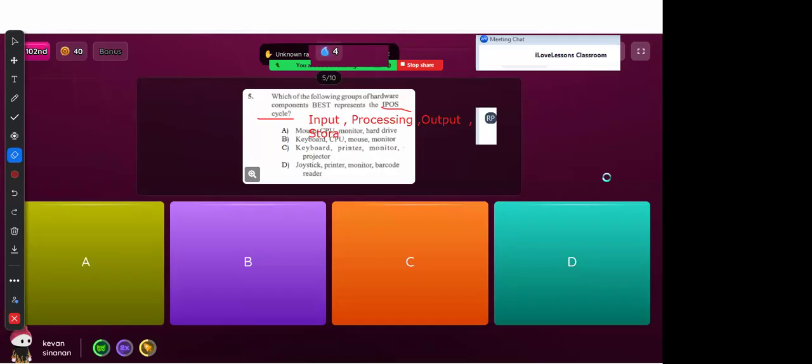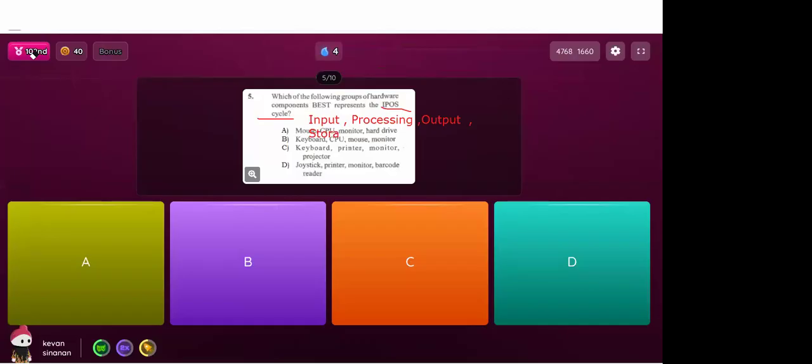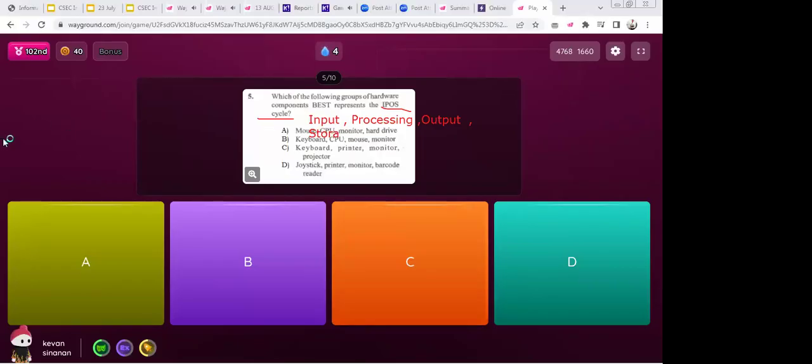So IPOS is input, processing, output, and storage. Let's see what's going on here. Excellent. Patel, Levi, excellent work. So Rohan, let's see, how did you do in the quiz?